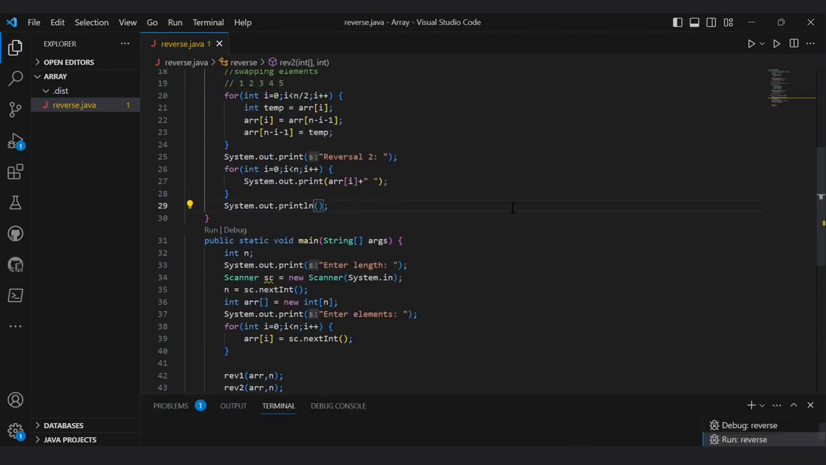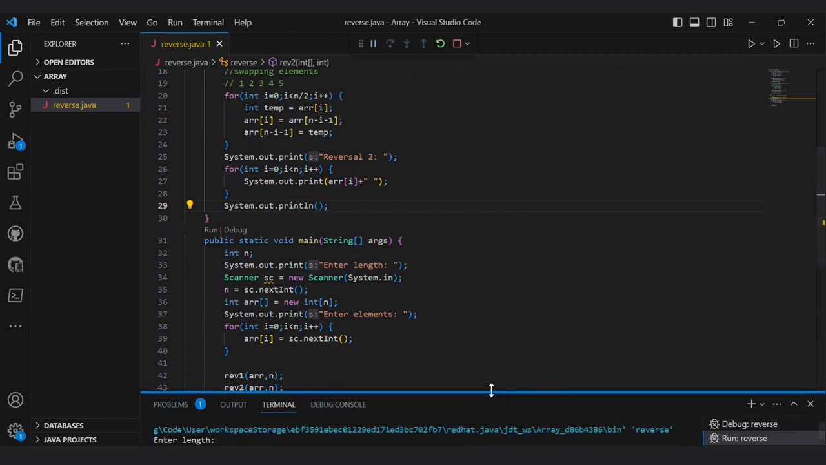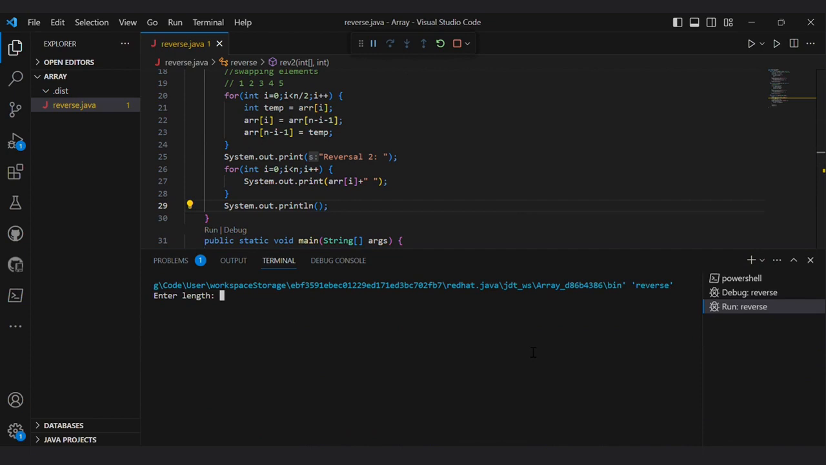We'll run this. So I will have 5. These are my elements. You can see both work.